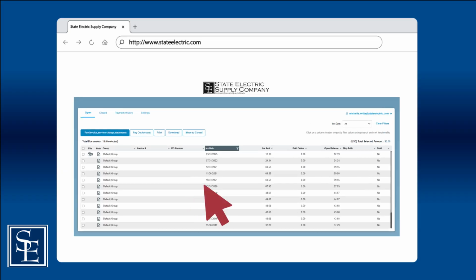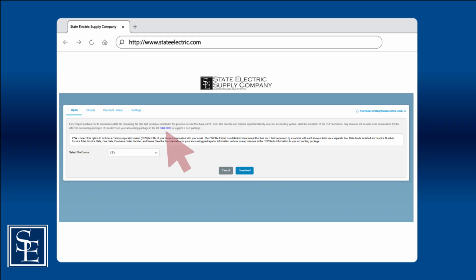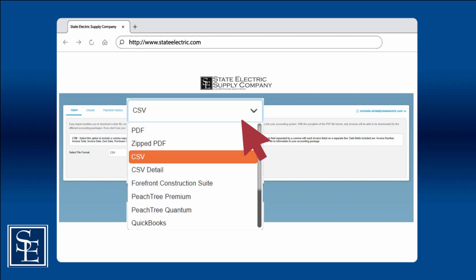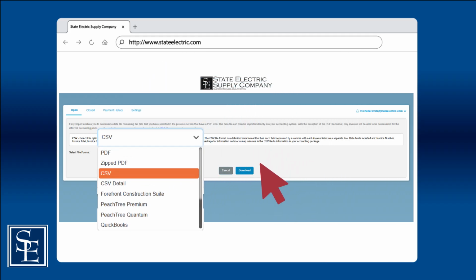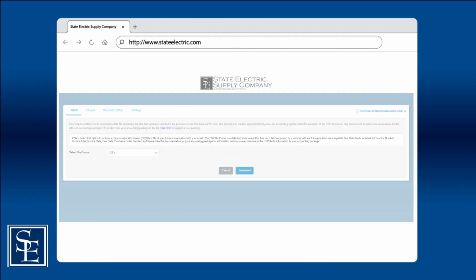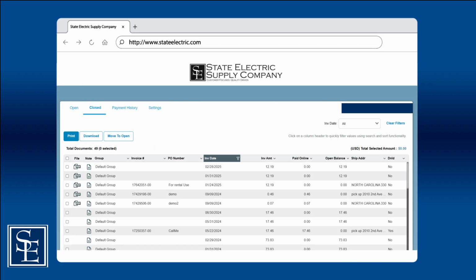From this menu, you can view open invoices, download PDF copies of your invoices, and make direct payments. You can also access closed invoices for your records.